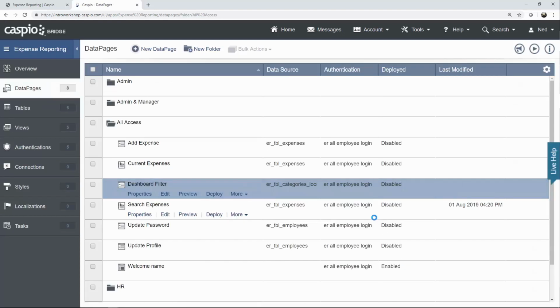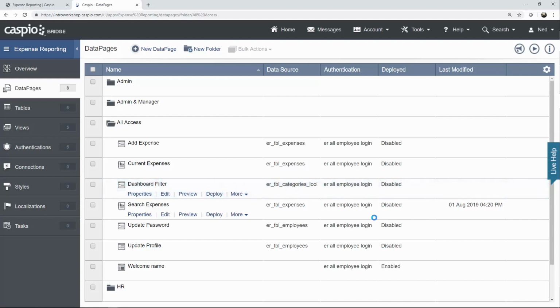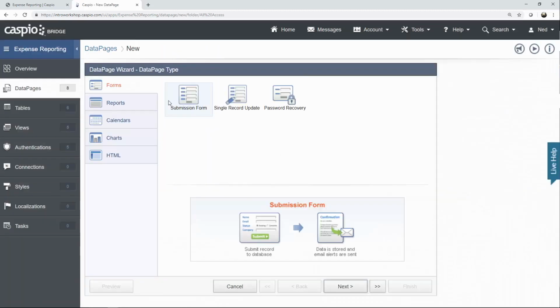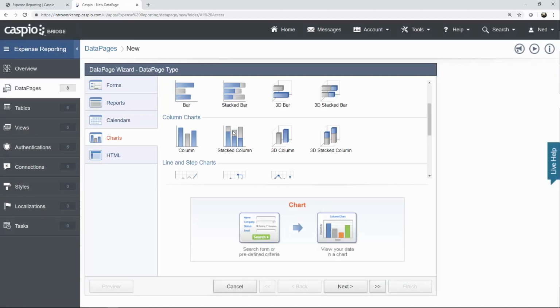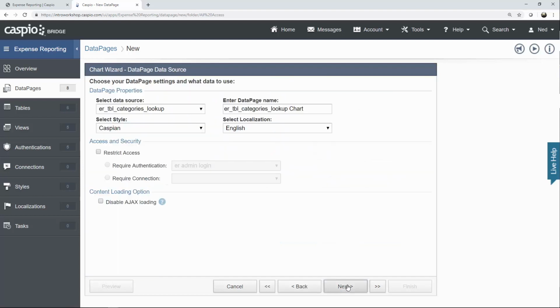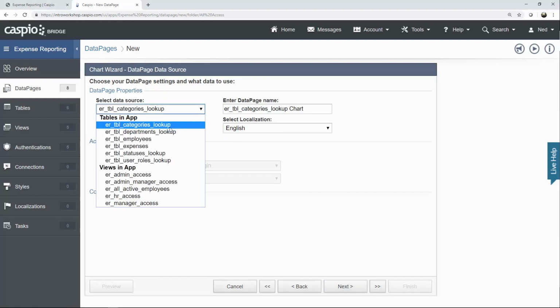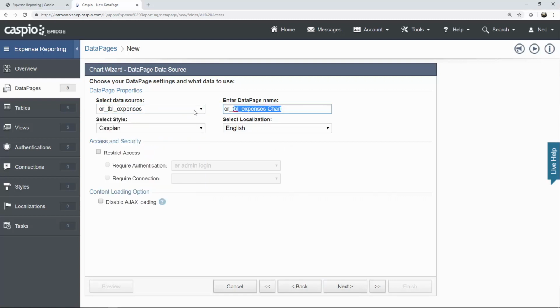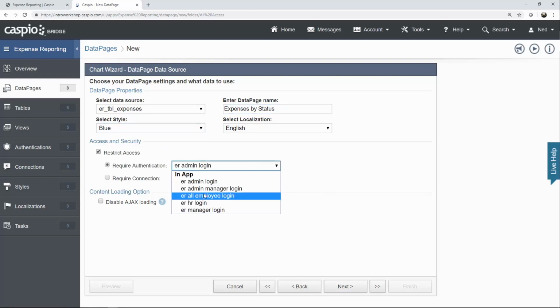And the final 3 data pages that we're going to build are charts for all the employees. So let's build our very first chart. I'll have this be a pie chart. So just scroll down a little bit, select pie chart, click Next. My data source needs to be my expenses table. Let's give it a name. We'll call this expenses by status. Blue style, restrict access to everyone.